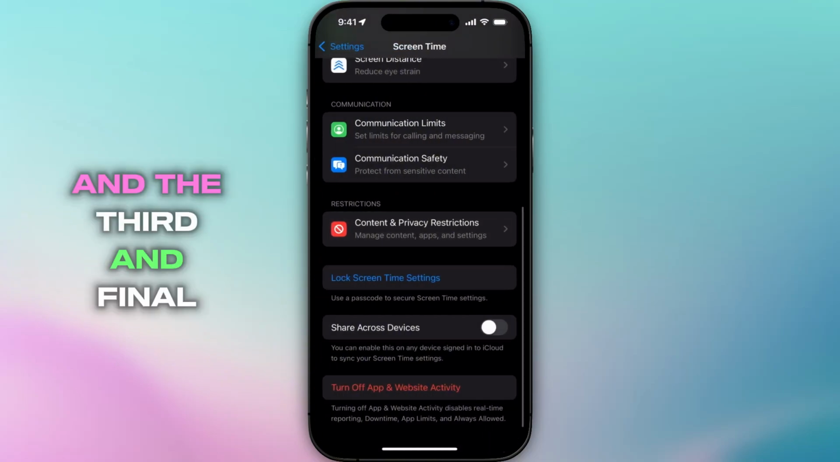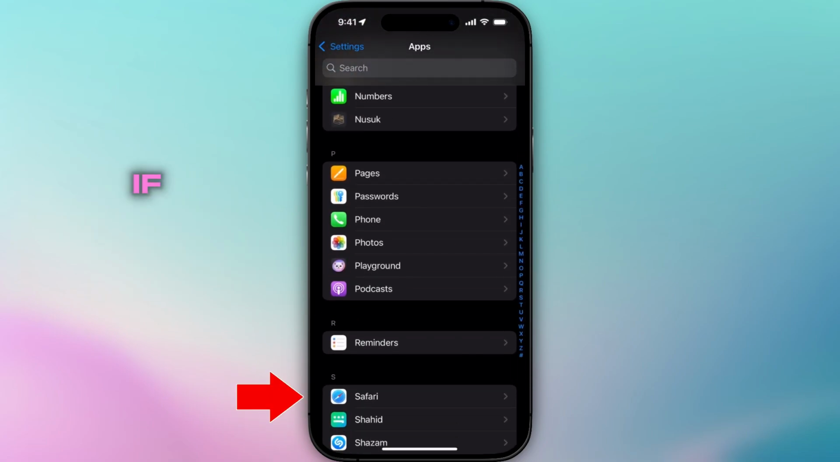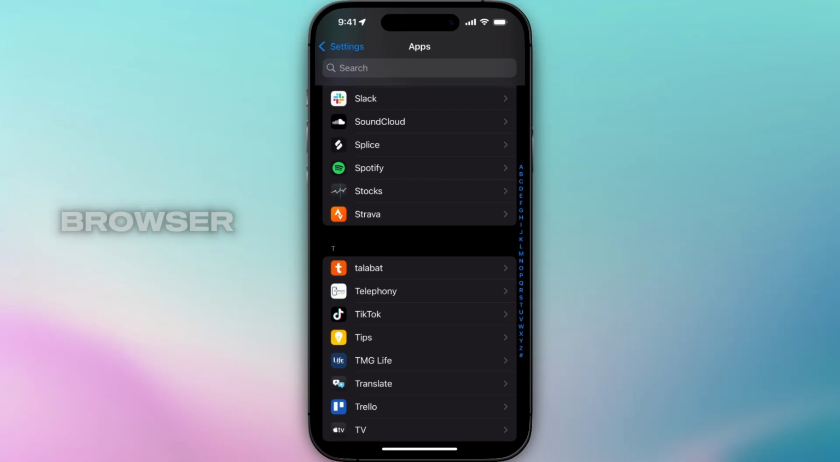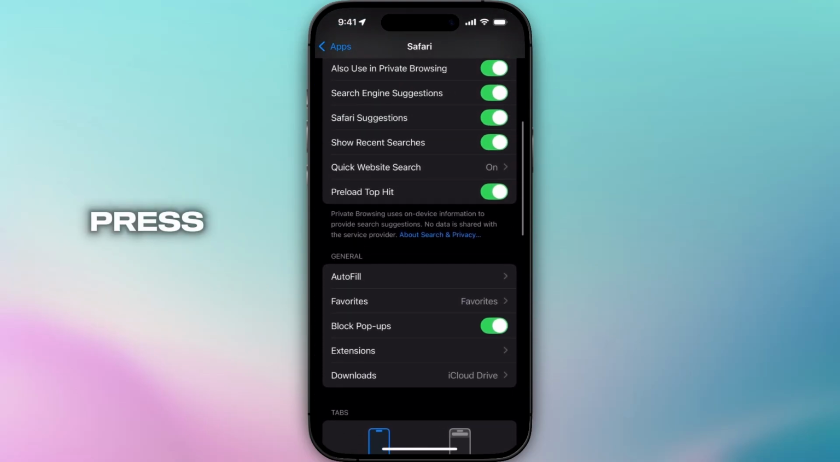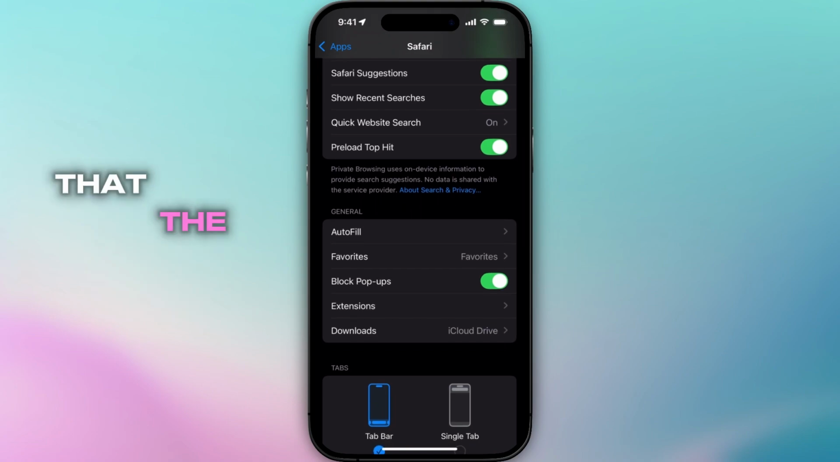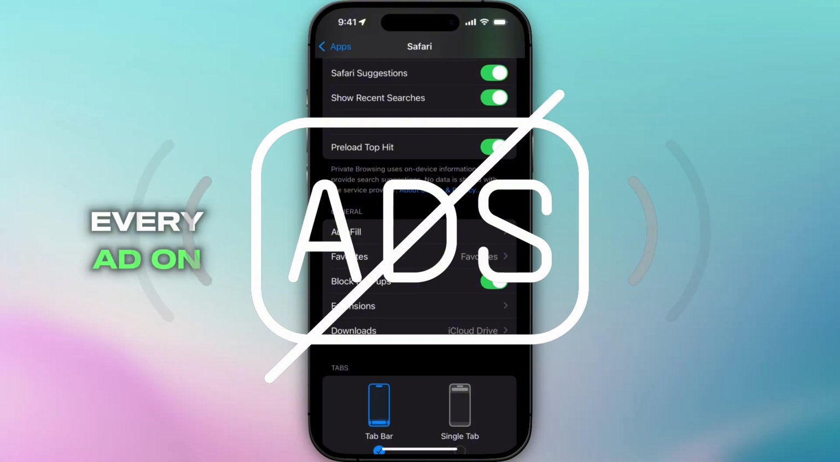And the third and final thing you want to do is that you want to go to your apps, go to Safari, if that's the browser you're using, or whatever browser that you're using, you want to go to that, and you want to press block pop-ups. You want to make sure that the block pop-ups is blocked, and that's how to block every ad on your iPhone.